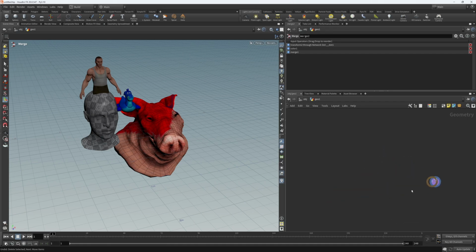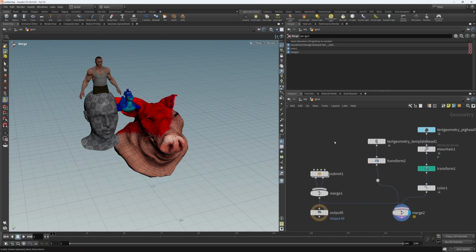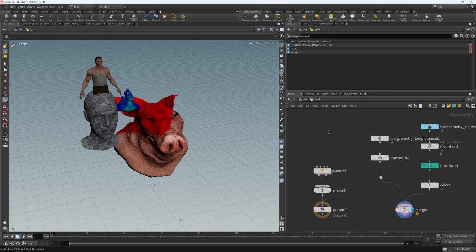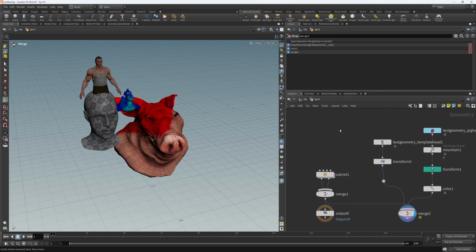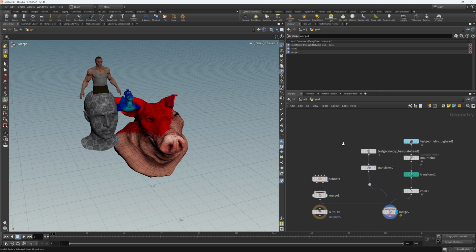Now, if you are way off here and everything's kind of disappeared, you can press the H key, which will home you in to your network. In case you're not aware, by the way, of how I'm moving around networks and stuff, I'm holding the middle mouse button and I am dragging left and right, up and down, and the right mouse button for zooming in and out.